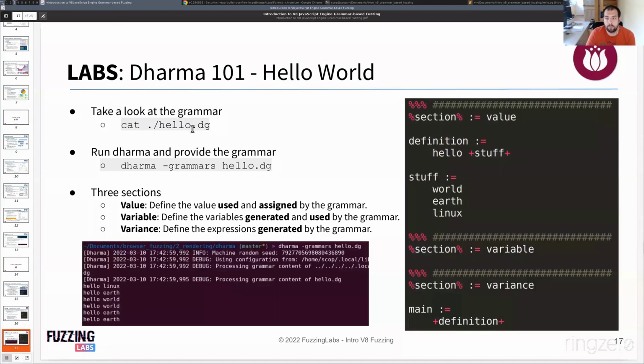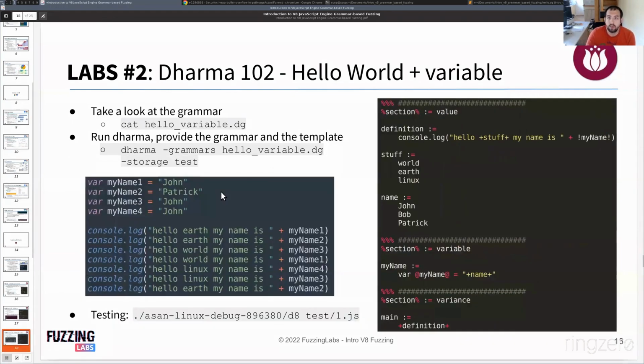Let's make it a bit more complicated. We're going to introduce the variable section. In that case, it's almost the same grammar. We have inside the value section, definition, stuff, and name. For the variance, you will see that it's always kind of the same. It's not changing a lot. And inside the variable section, that's where the new stuff is coming. So we're going to define one variable, in that case, my name.